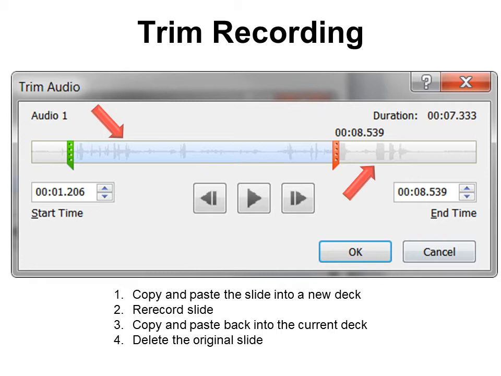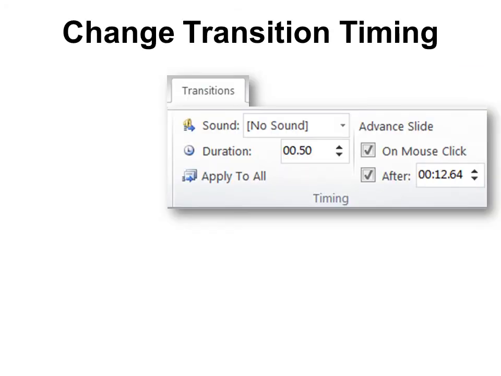To re-record, I would take it into a new deck and not try to record it within the middle of this slide deck, because you might accidentally record over the next slide. And then if you're going to trim your slide audio, you definitely want to trim the transition time too, because that audio was 12 seconds and 0.64, but then I trimmed it down to less than 7. So I would want it to transition about that same time.